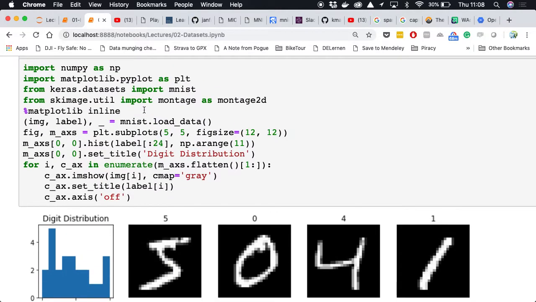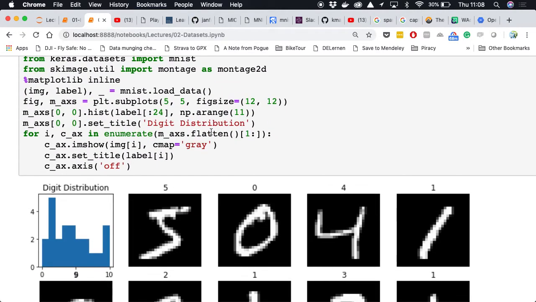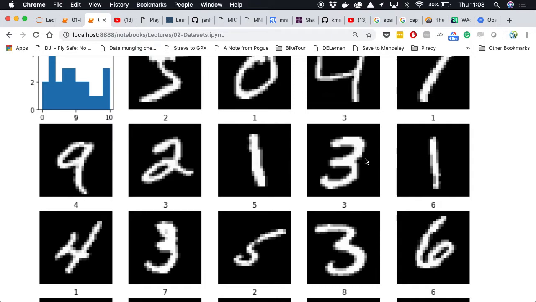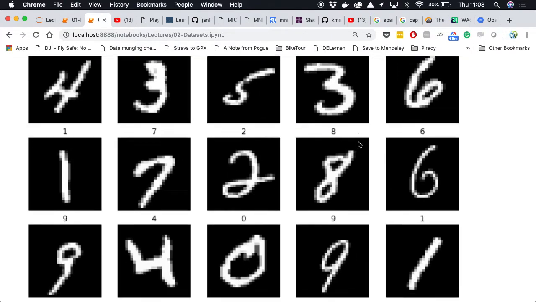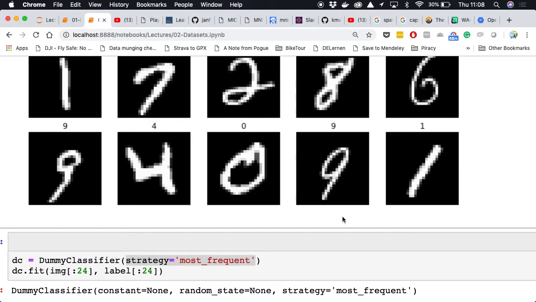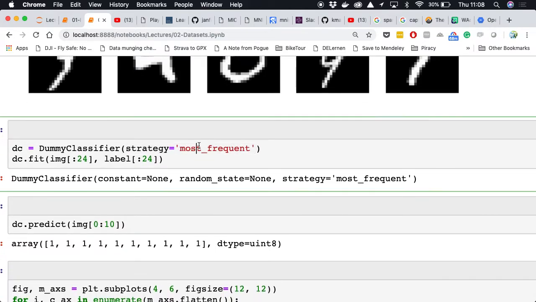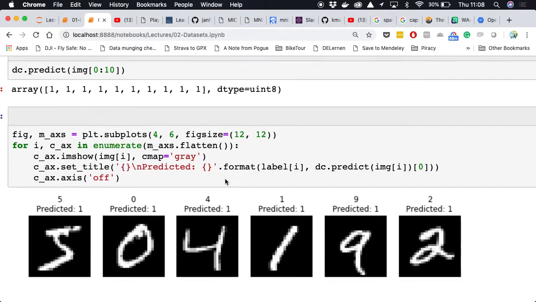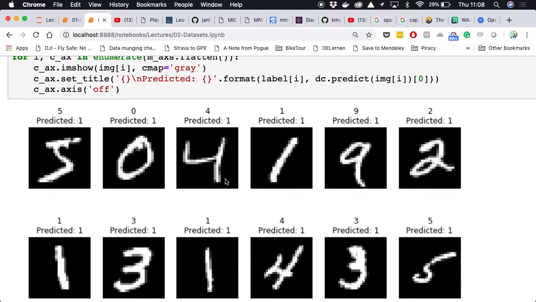The same thing with digits. So here we take the first 24 digits, 5, 0, 4, 1. The most common digit here is 1. I think we see 1, 4, 5 times in this data set, just by chance. And so if you build a classifier with the most frequent one here and predict for the digits 1 through 10, you just get 1 every time. So it's not a very accurate model. It just says 1, but for those 5 digits, it happens to get it right. But it gives you some idea of what your baseline performance could be.